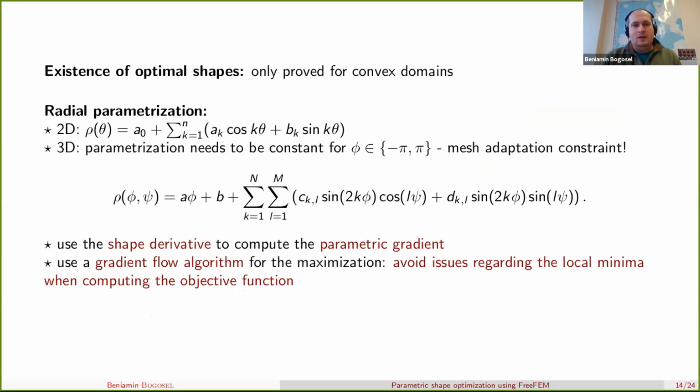Now, we said that we want to maximize the minimal perimeter of a partition. And we know that we only managed to prove that the existence holds for convex domains. So we consider some radial parameterization of the shape. In 2D, we consider a straightforward expansion using Fourier series. And in 3D, we use a parameterization also using a Fourier series in the two angles. But for meshing constraints, you need to have this parameterization be constant for the angle phi equal to minus pi or pi, because otherwise FreeFEM won't be able to build the mesh with movemesh surface. Then using again the shape derivative, you can obtain the derivative with respect to each one of the parameters and use a gradient algorithm.